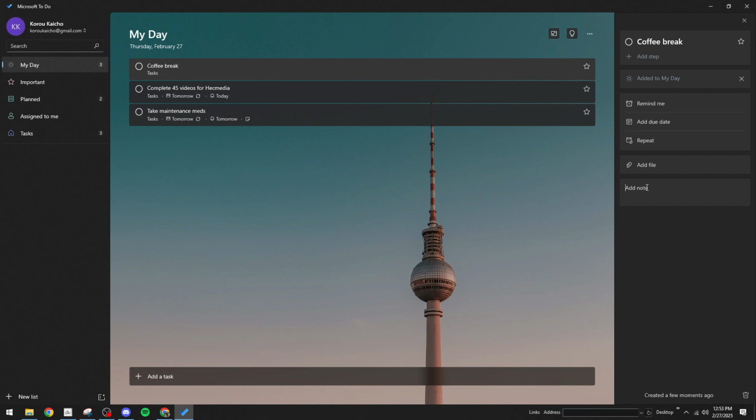Organizing your tasks into lists can greatly enhance your productivity. Consider creating separate lists for different areas of your life, such as work, personal, or shopping. To create a new list, click New List from the left sidebar, or use the mobile app, allowing you to group related tasks with ease.